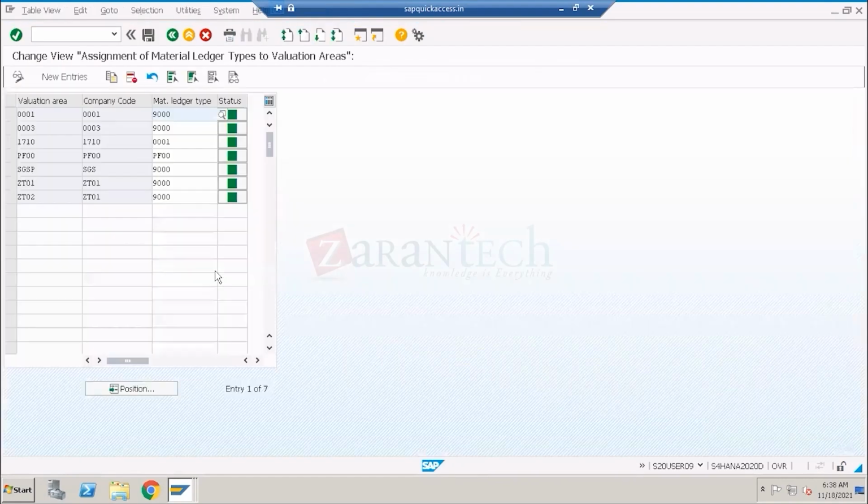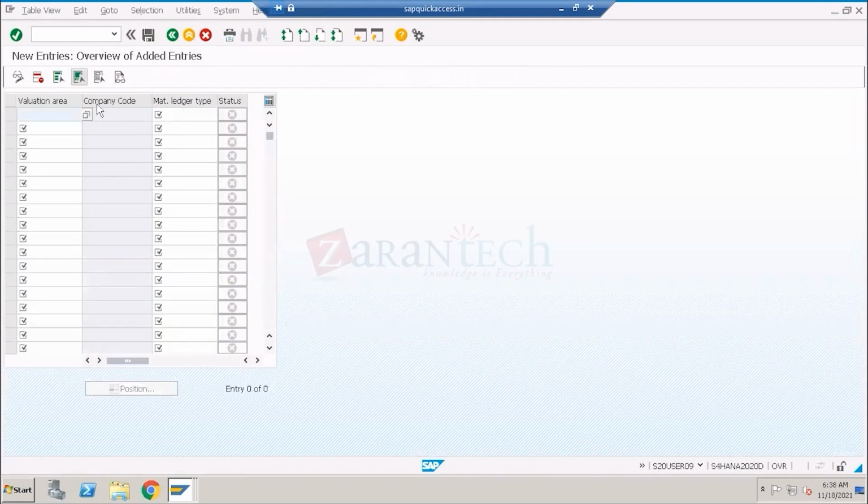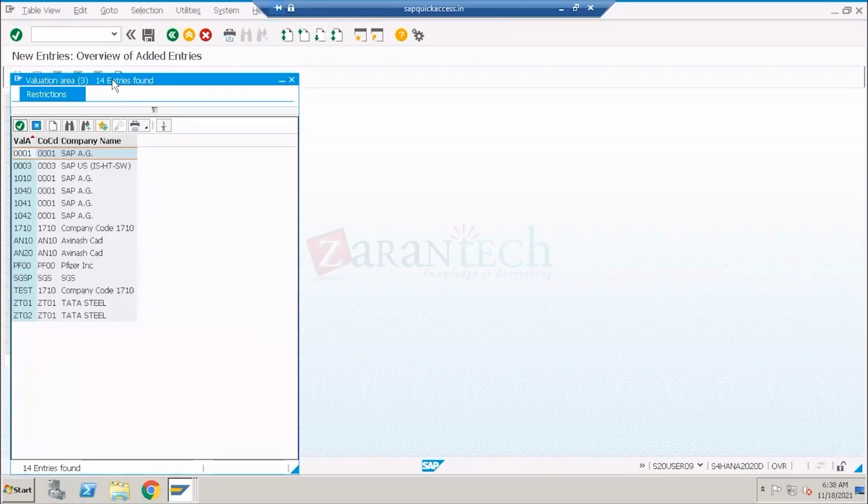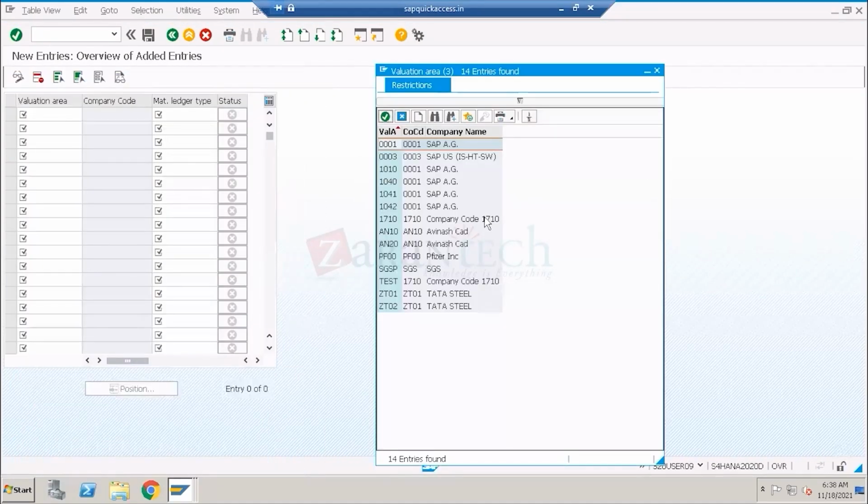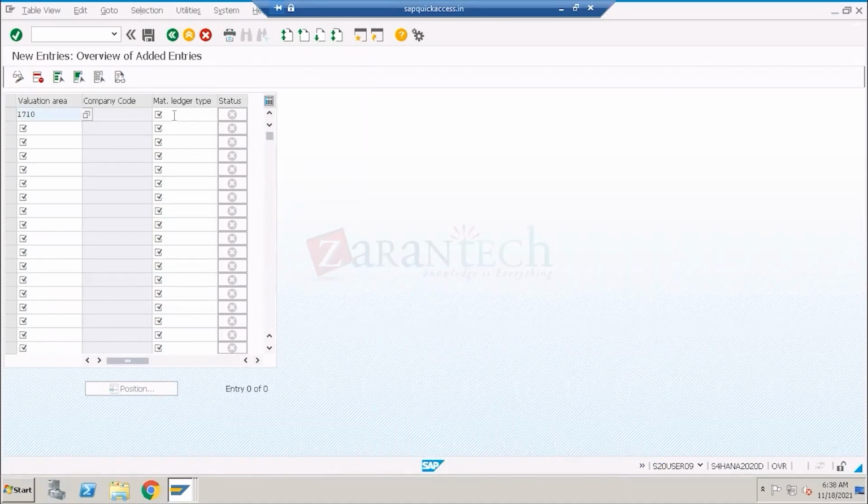So when I come here, and you can see here, if I go to the new entry, if I give my valuation area, what is my valuation? Company code or plant? Plant. So if I go to the valuation area, these all are going to be called my plants. You can see these all are my plants. If I select my plant, and I'm going to be assigning which type? Test. Test is nothing but my valuation type. So now you can see this material ledger type is assigned to your valuation area.